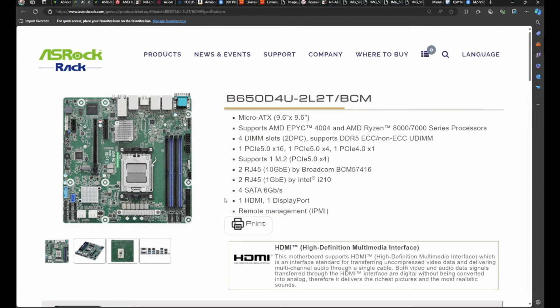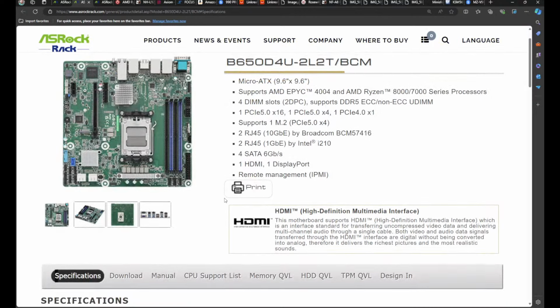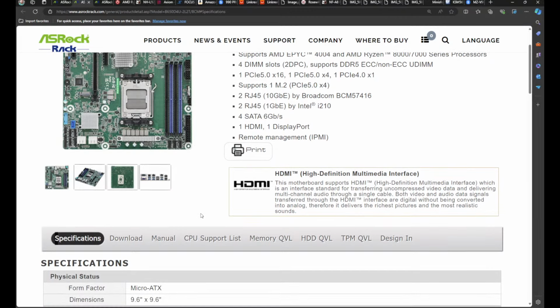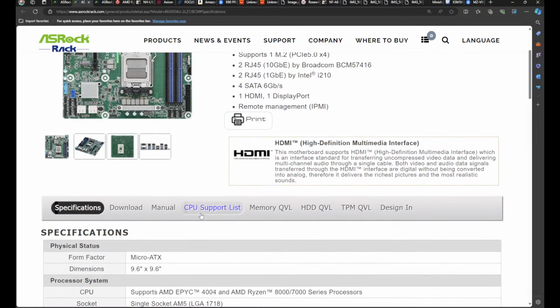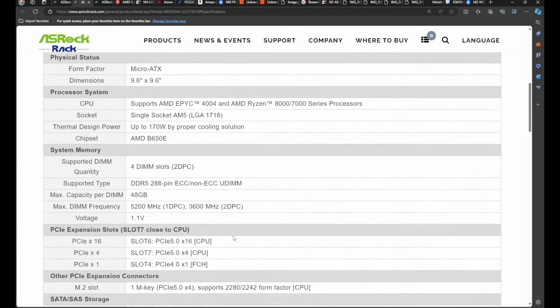and then it does have HDMI and DisplayPort, but because we're running this headless in a cabinet, going to be rack mounted, we really won't need that. And that's also a big benefit of the out-of-band management IPMI.